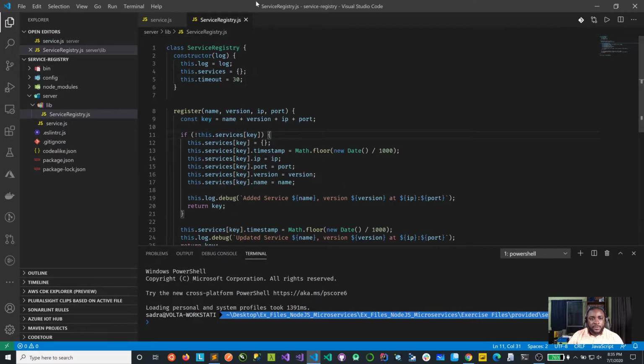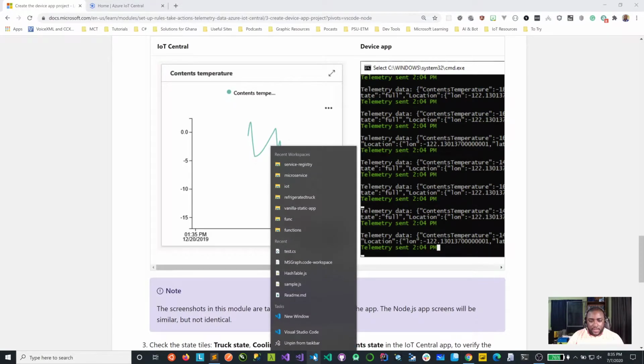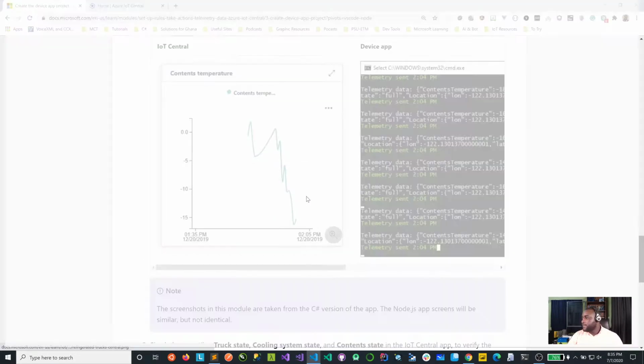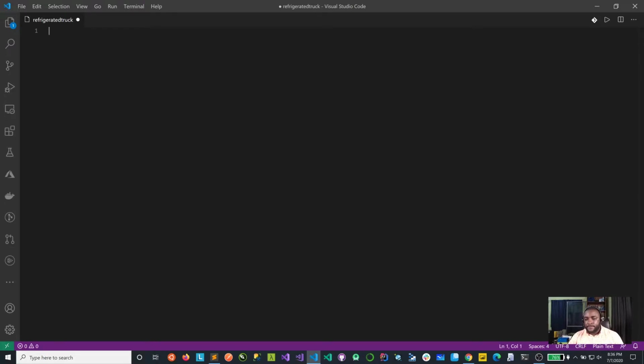This is the refrigerator truck service. Yep, I think it's a refrigerator truck. Yep. We're losing 10% of the stream. Hopefully it's not that terrible.